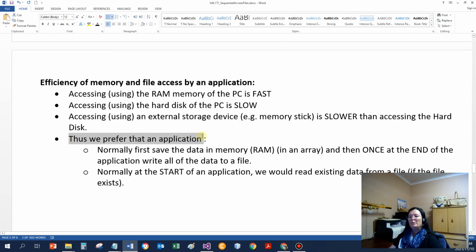So normally an application will first save the data in an array in the RAM memory, and then once you've got all the data, once at the end of the application, we're going to save that to a file.